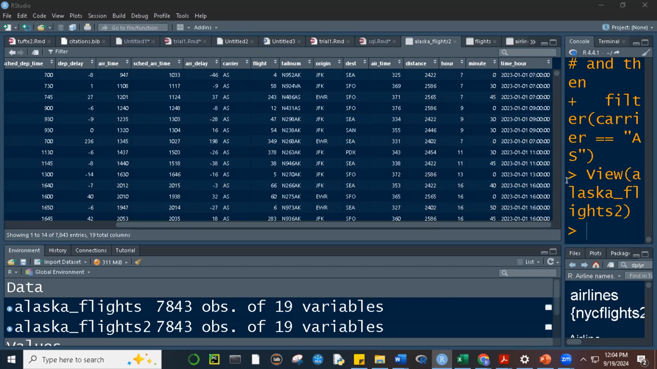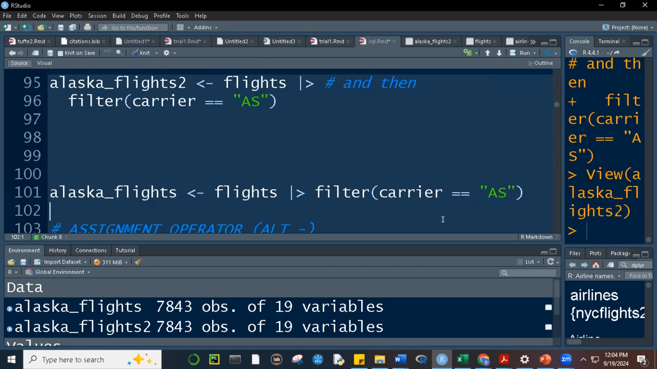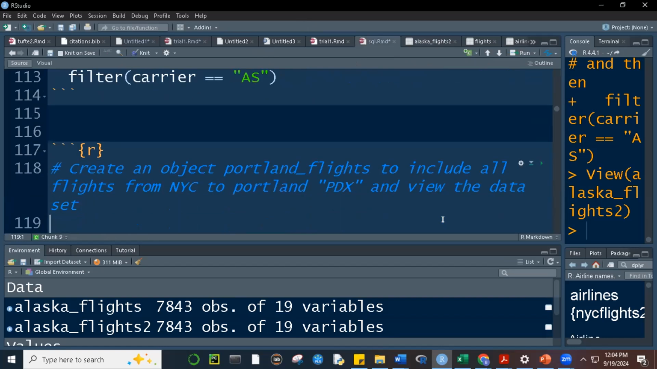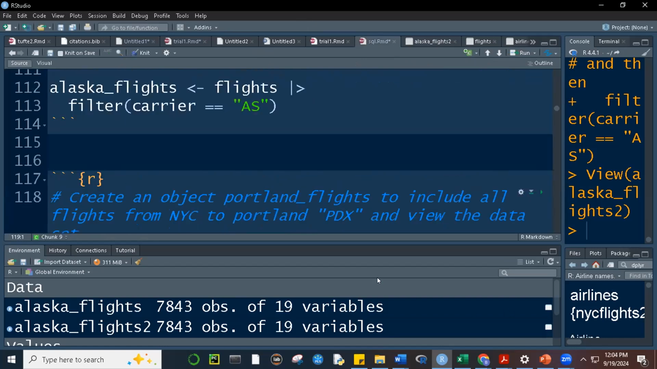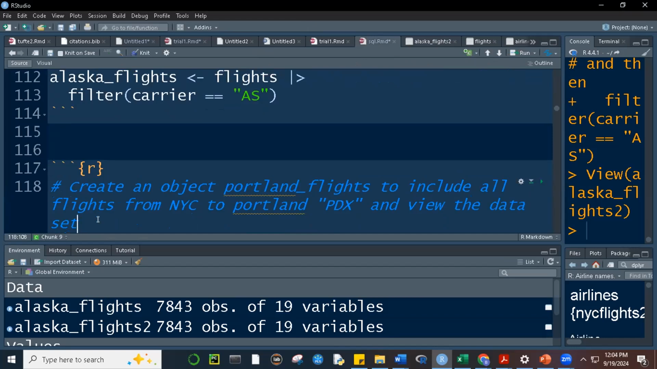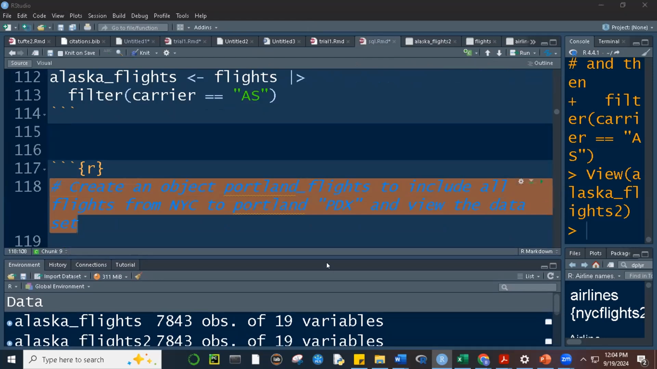Now, let's do another exercise, another operation. Okay, this time, let me copy this. So create a code chunk again, class. Chat. Okay, so try to work on that. I'll give you a few seconds.